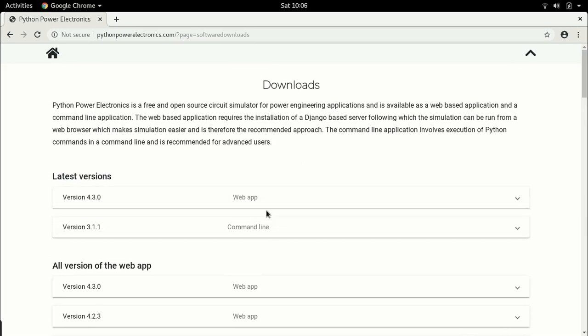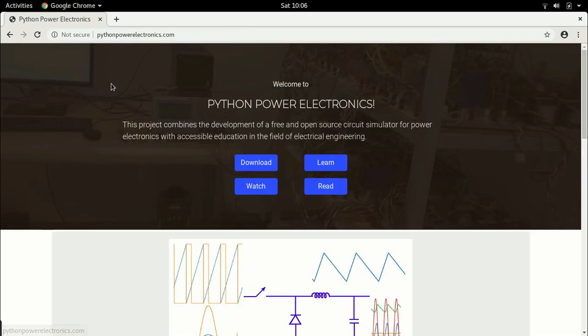The circuit simulator is available in two different types. One is a web app and the other is a command line. And these are the latest versions of each of them. Unless you are very well versed with command line, or if you're a Linux user, I would recommend you use the web app, because the command line does require some knowledge of Unix commands such as running circuits, running Python scripts, and also how to plot using GNUplot. Whereas the web app has almost everything. So the recommended form is to use the web app, and I'll be using it here as well.